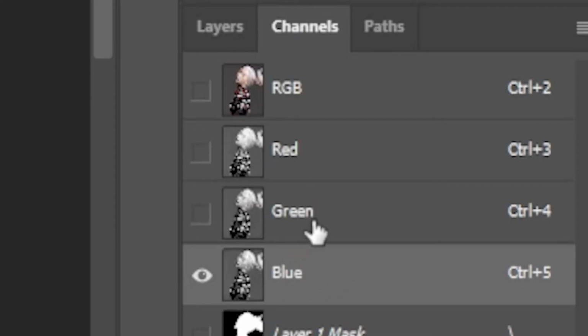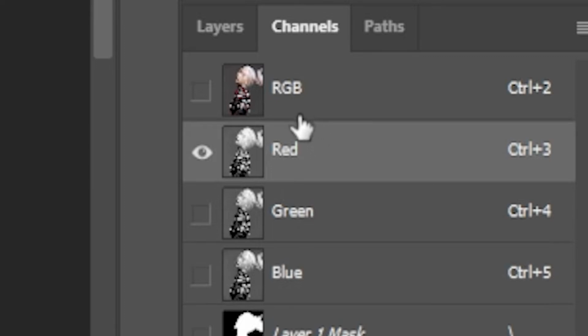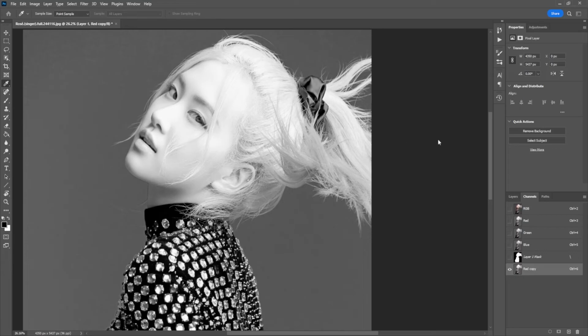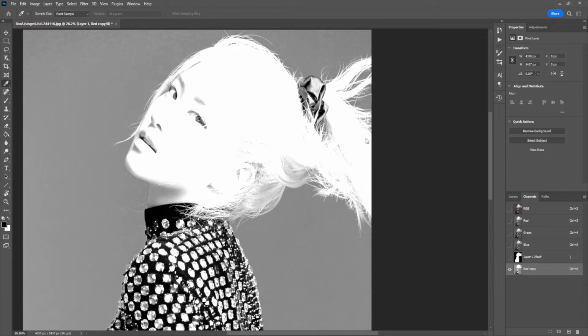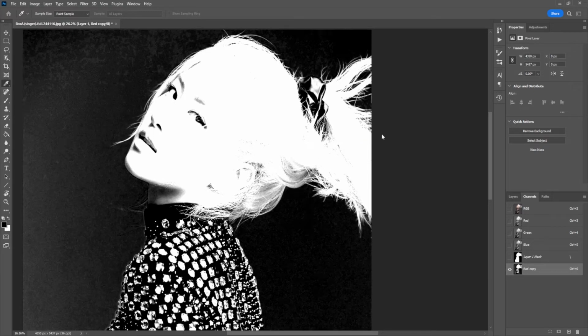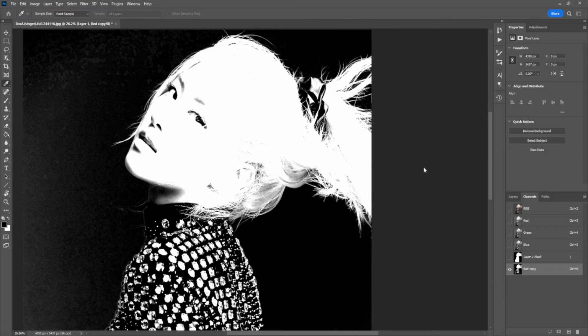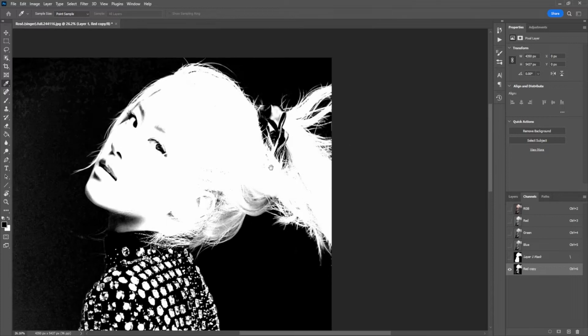Ideally, what I'm doing right here is finding either red, green, or blue, which layer has the brightest color for her hair. The reason for doing this is so that I can mask out the hair from the black background. This ideally creates a separation between white and black, so light and dark, which will give Rosé's hair a much more refined look.